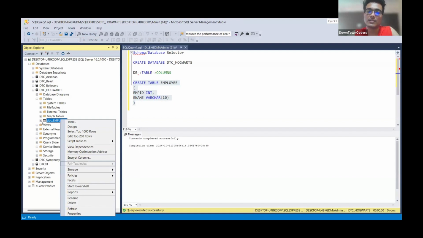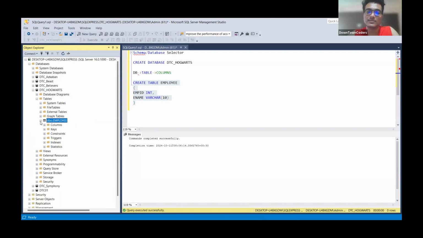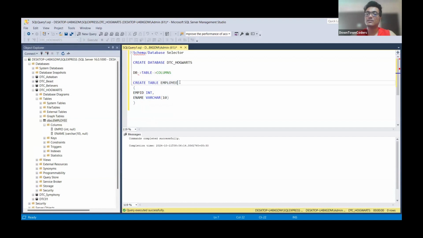There are a lot of other things that can be done using right click. You can explore. If I open the table, I can see what are the columns present in the table: employee ID, employee name, together with the data type as well. I can see if I've created any keys, constraints, triggers, indexes, statistics, a lot of things are there. All information is segregated in their respective folders, so I do not have to search. I can directly go to the right place very easily. So my table has also got created with a very easy instruction.